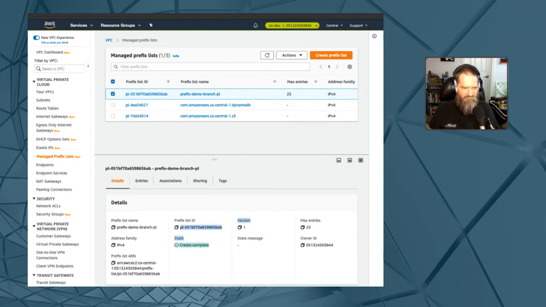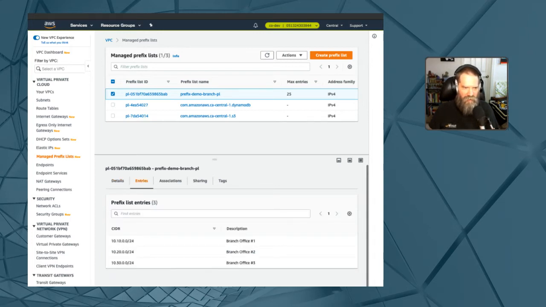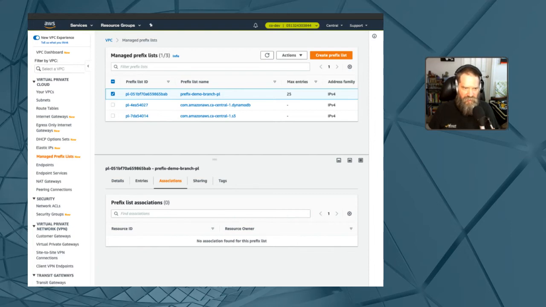And there's the unique identifier for this prefix list. You can see the entries. So here are our 3 branch offices. Right now, it's not associated to anything.